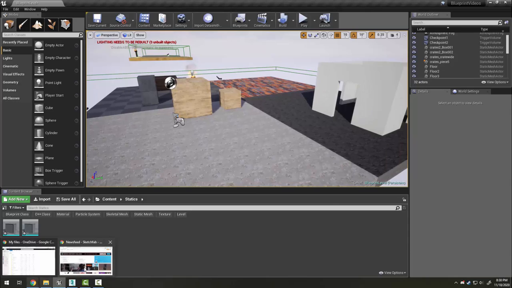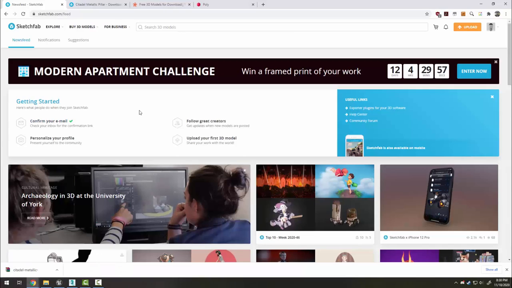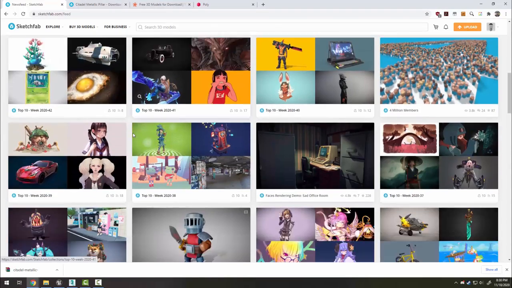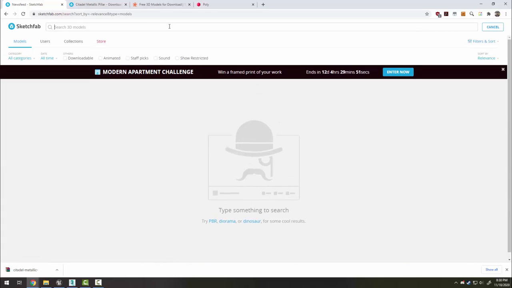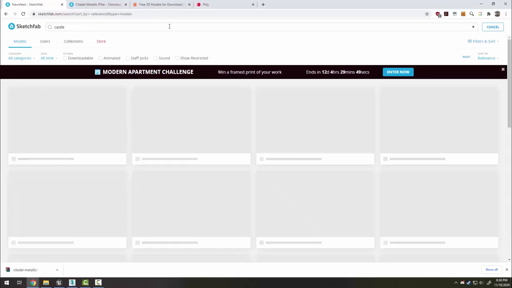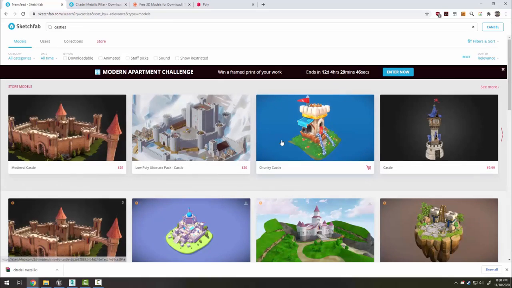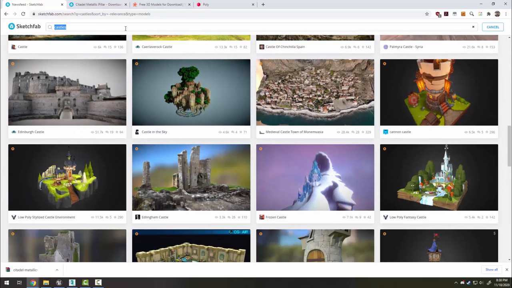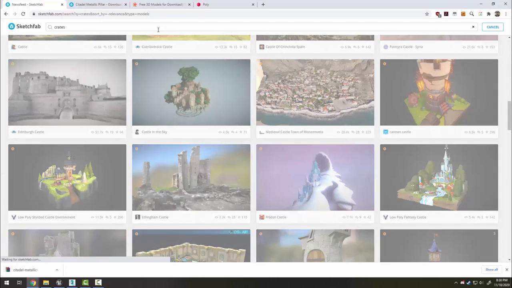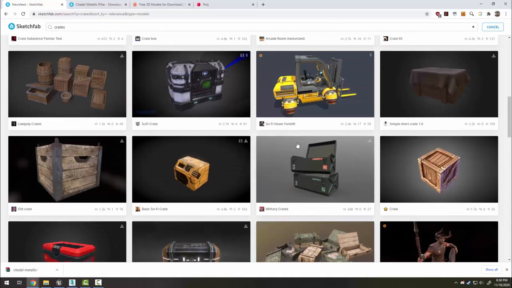So the internet is a great place to find all sorts of interesting 3D models. A great website for this, for example, is Sketchfab, where I can type something in here like castles and immediately find all sorts of different options. If I really want crates, again, I can find all sorts of crates.